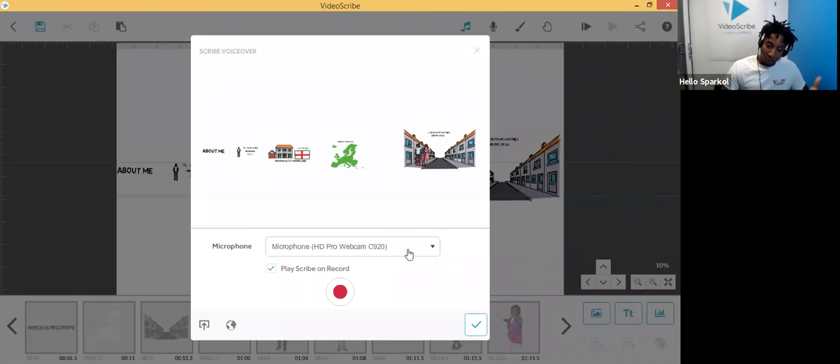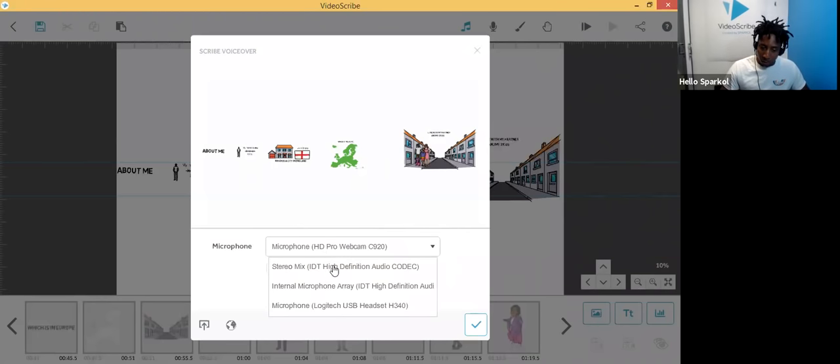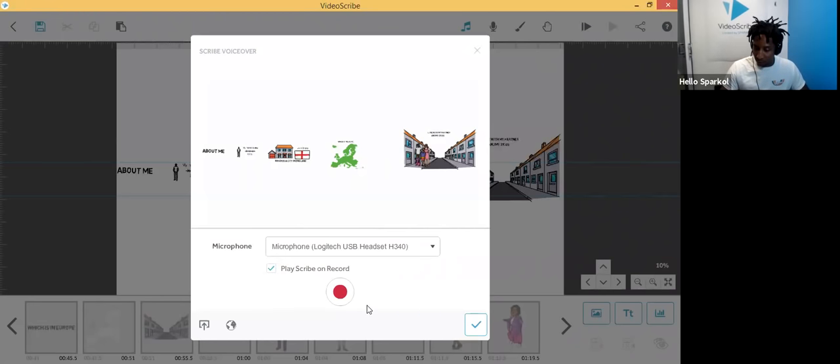But alternatively, what you can use is the recording option here. I have my microphone options. I'm going to use the microphone on my headset, so I'm going to use this one from the drop down. We have the play, scribe, and record button, so I can see what's happening and watch the playback whilst I'm recording. When I click on this record button, it will give me a 3-second countdown, and then I can start recording. So let's test that now.